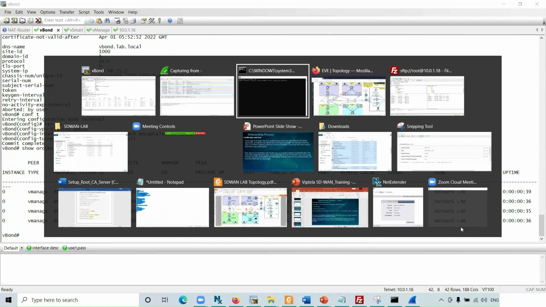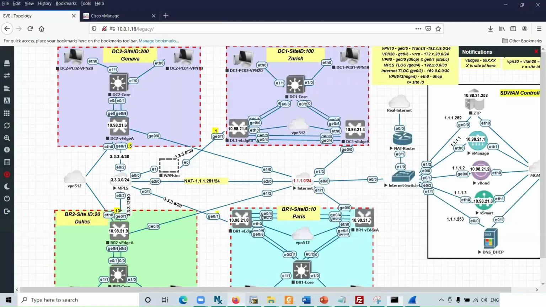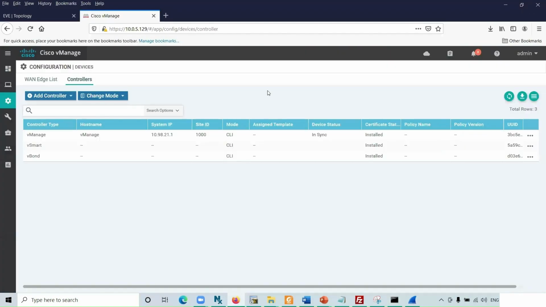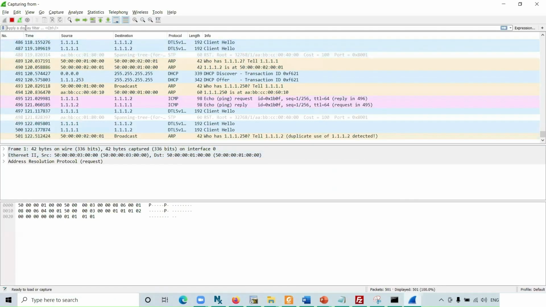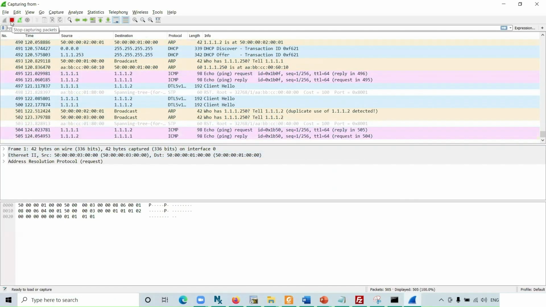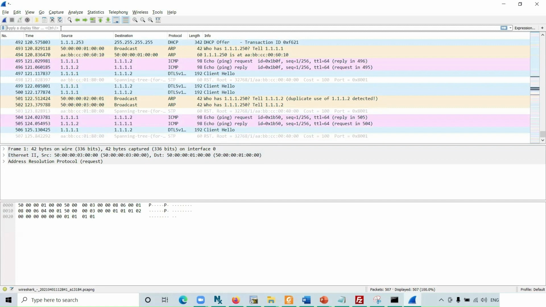where is my GUI? Here. And if I refresh, you see the vBond information is also pulled up. It should be in sync in a moment, but you see the status. So now I'll pause this and we'll try to filter the DTLS traffic, okay? So DTLS.